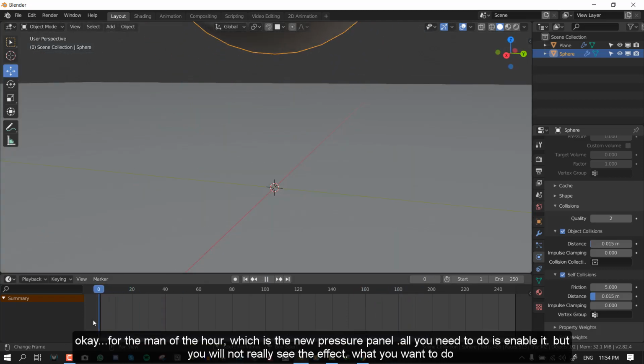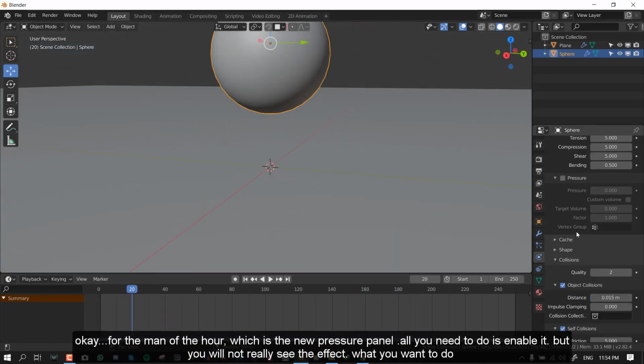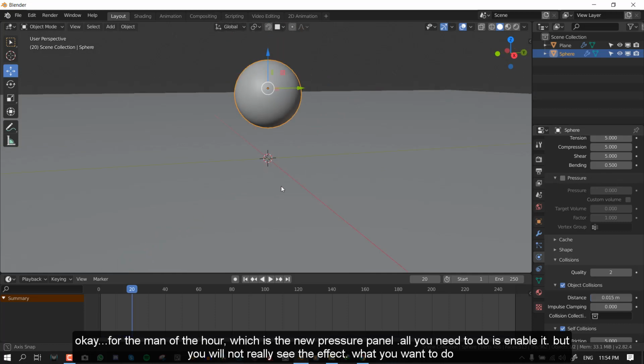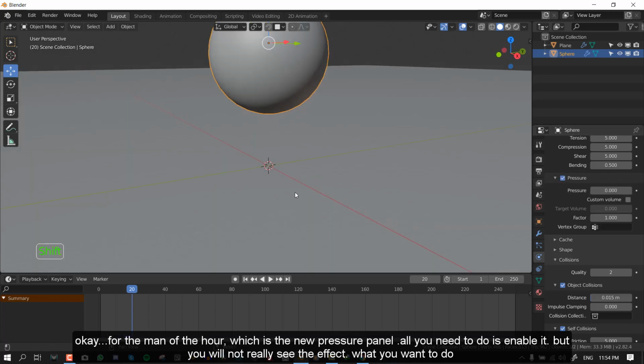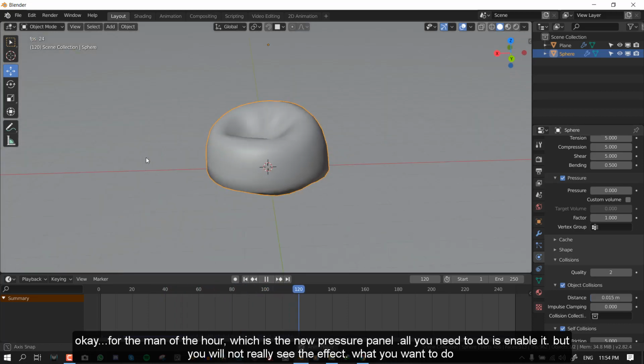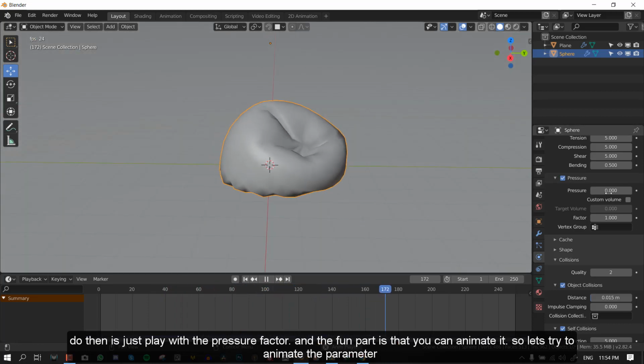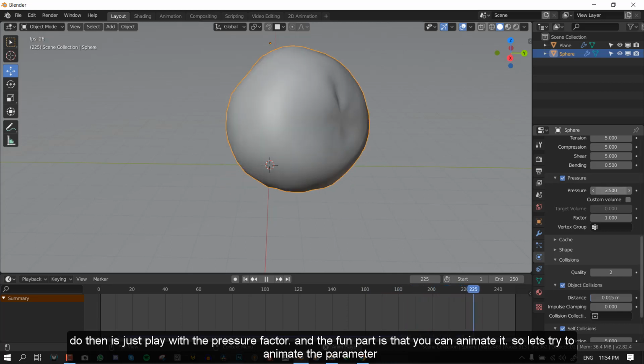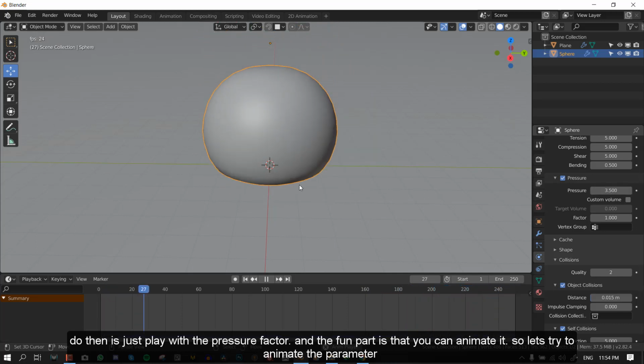Okay, so for the man of the hour, which is the new pressure panel, all you need to do is enable it. But nothing is gonna happen. Something's gonna happen, but you will not really see the effect. What you want to do then is just play with this pressure factor. And the fun thing, you can animate this.